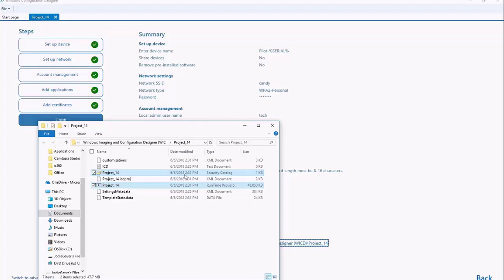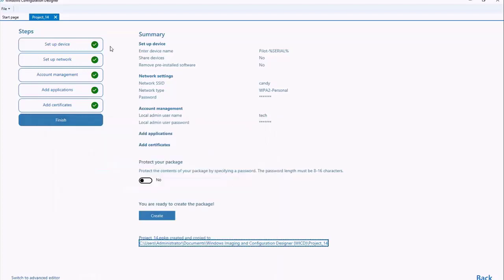So if you had multiple ones on there and you pop that thumb drive into a laptop and it says, all right, which package do you want? You can pick and choose. So you can have multiple lab provisioning packages, you can have staff provisioning packages. All right, so that's how you create the provisioning package.